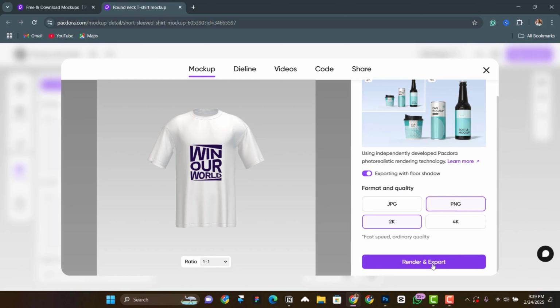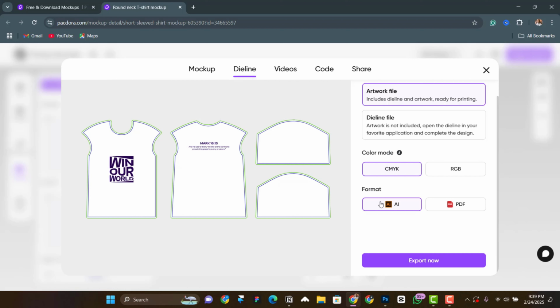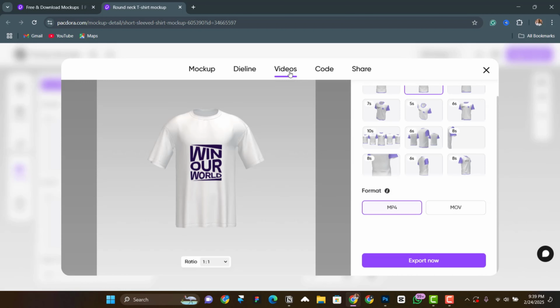So you can save it by clicking on render and export, and then you can save it as a Dieline. So you can export the Dieline of this one. So when you export it, you're going to see it like this. Dielines are mostly used in Adobe Illustrator, or you can just export the PDF so you can export it in any other design software. So the videos too is very simple.